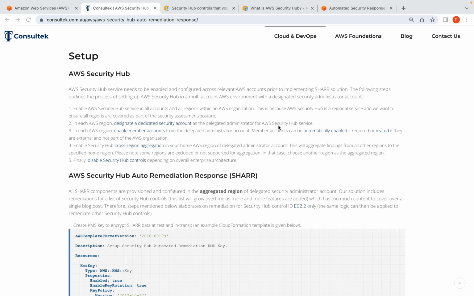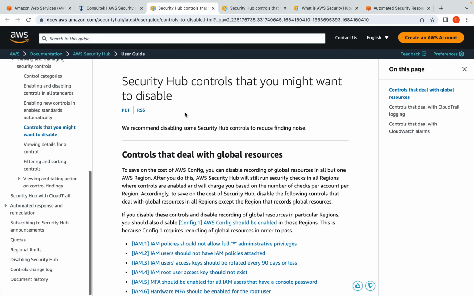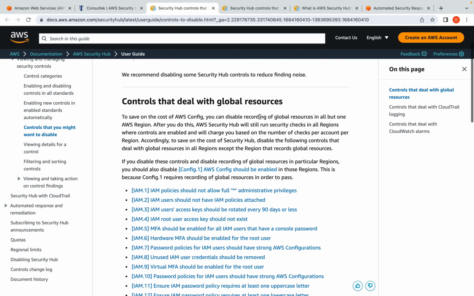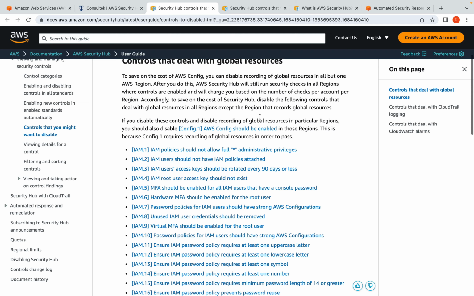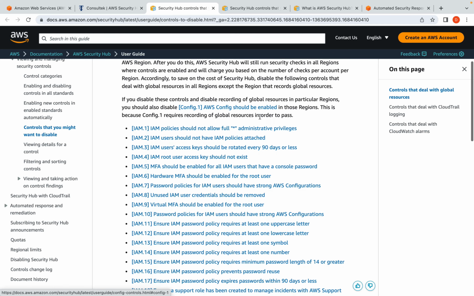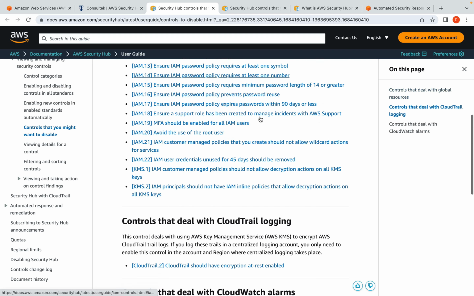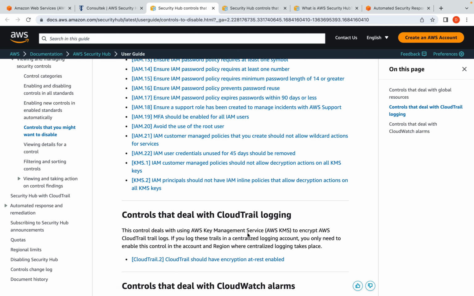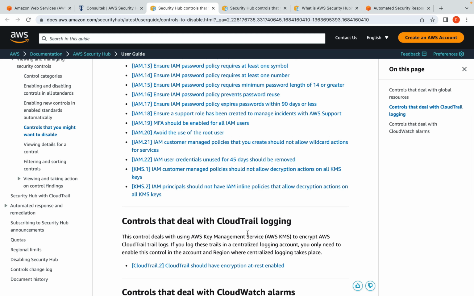Finally, we disable Security Hub controls depending on the overall enterprise architecture. If you click on the link given here, it will take you to a page where AWS gives recommendations on which Security Hub controls you might want to disable. For example, there are IAM controls that are global, so that should only be enabled in your home AWS region. And for CloudTrail logging, they recommend enabling this control only in the region and the account where you log and store your CloudTrail log files.